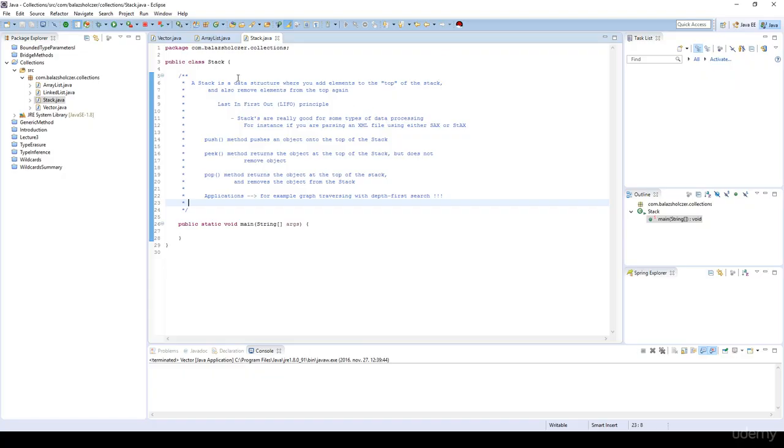Okay, so stack is a data structure. By the way, it is an abstract data type, but whatsoever, just to make it as simple as possible, it is a data structure where you add elements to the top of the stack and also remove items from the top again. So it has a so-called LIFO feature. The last item we have inserted is going to be the first item we take out. This is the last in first out, or the LIFO principle.